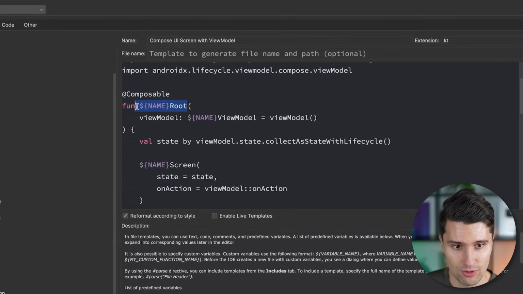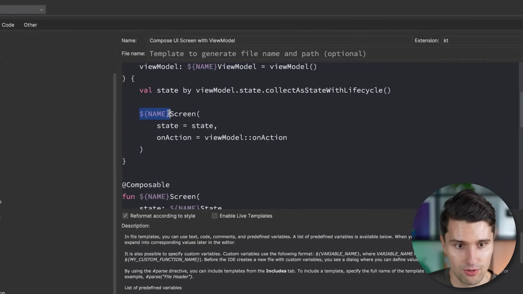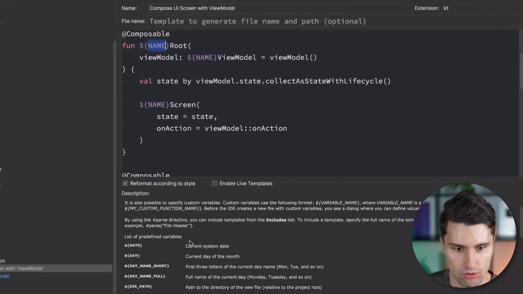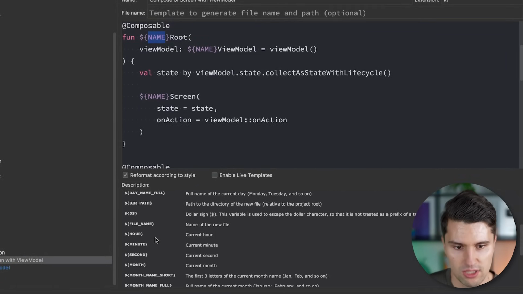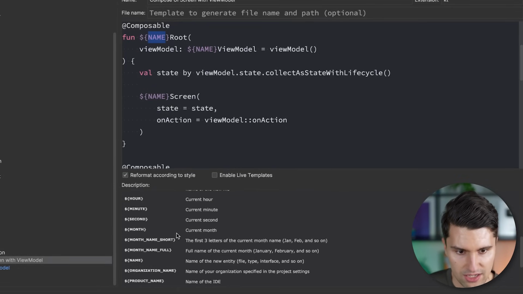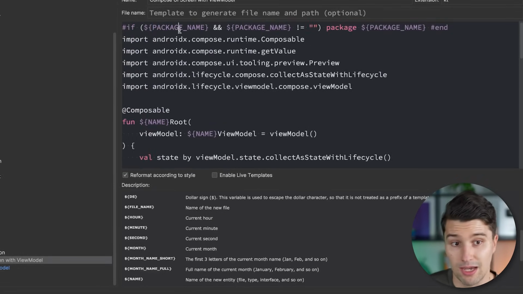Then we have a login root composable. We have a login view model with a login screen. So this is how we can really reference these defined placeholders all over again. Down here, you can also see some helpers for these placeholders that you could make use of. This list is not exclusive. For example, the package name is not referenced here, but we can make use of that.